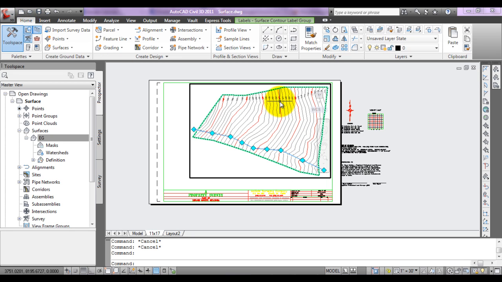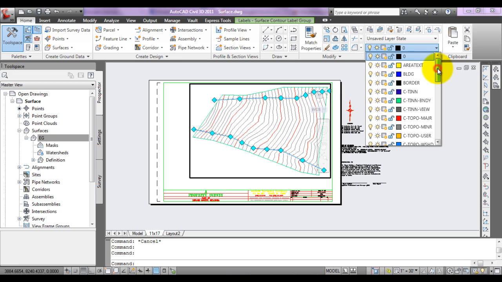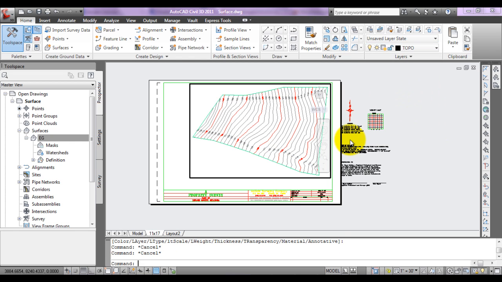Uh-oh. I was afraid of that. We also put our labels on the zero layer, and it's not going to print, so we need to change that layer. And I don't know why. It should have gone on different layers, but we're going to just put it on Topo, okay? I think it might be alright, but just to be sure.